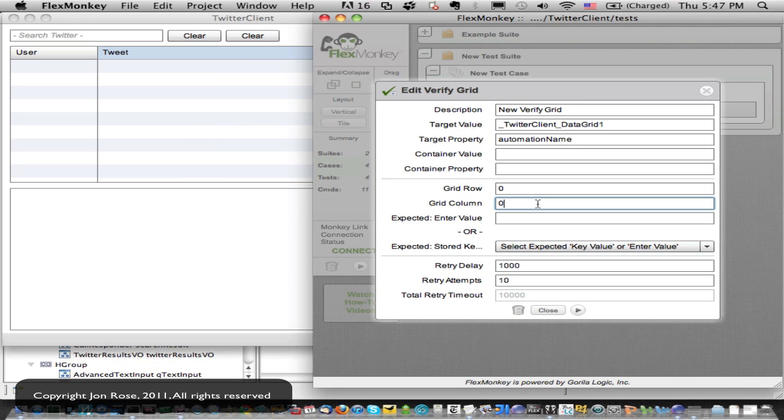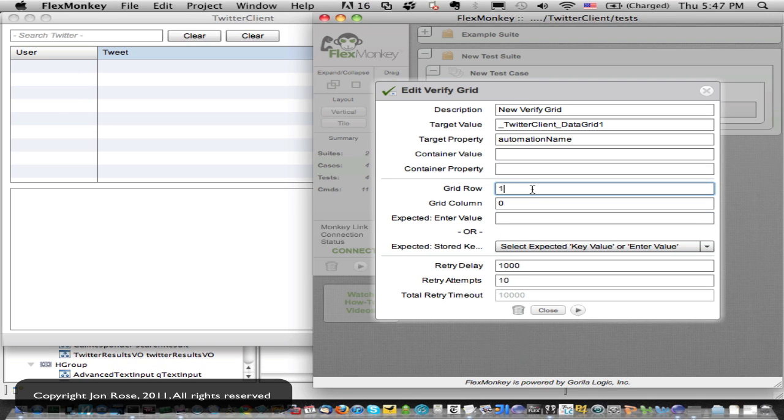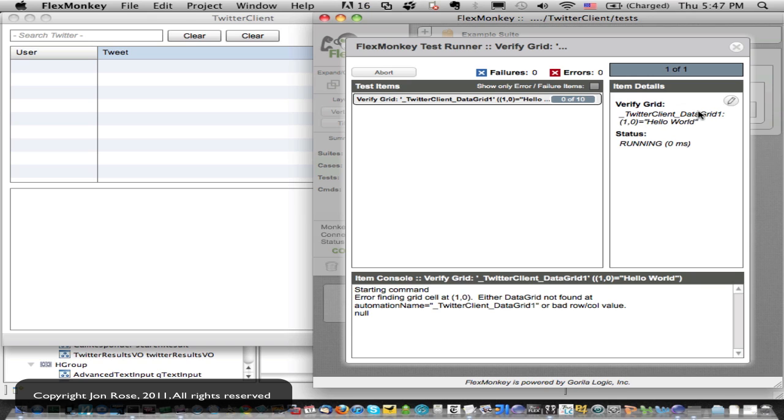It defaults to 0 and 0, so it's 0 based. So grid row 0 and column 0 is going to give us this first column. Just for fun, let's change it to row 1, so that'll give us the second value down. And let's put in hello world, just for fun. We'll see it fail first before we make it succeed.